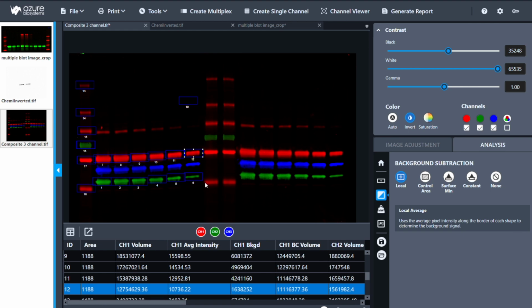If you are working with an image where the bands are close together or they tend to blur or run, local average background subtraction may not be the best fit for your image type.